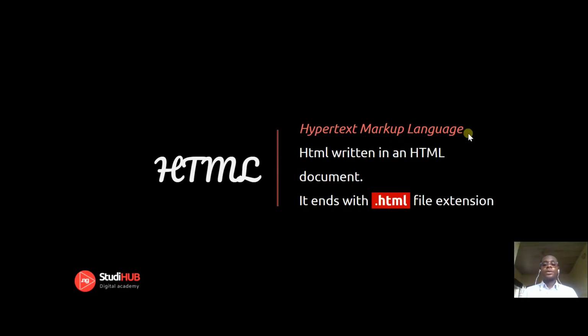So with that in mind, always remember that HTML is used to format text that will be displayed on a web browser to a user. HTML is not a programming language at all. If you want to write HTML, you would write it in a file and name the file .html. So HTML is written in an HTML document and the file ends with the extension .html.